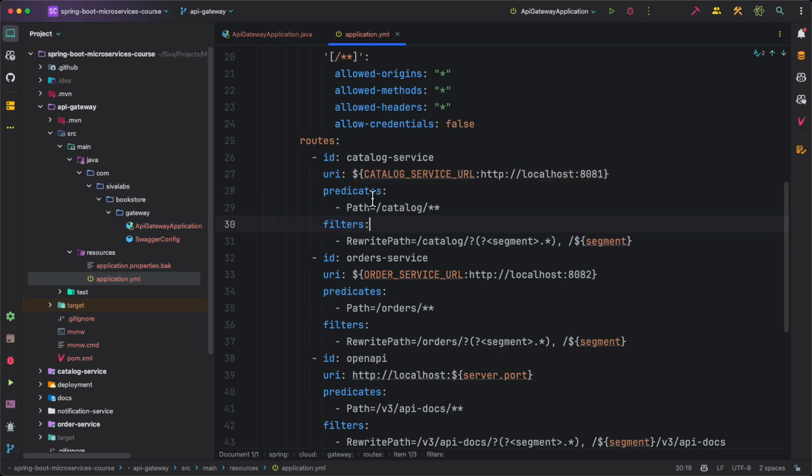This is where the predicates come in, which is where it matches the incoming request. If the incoming request starts with /catalog/anything, then it is going to apply this filter, which is RewritePath.